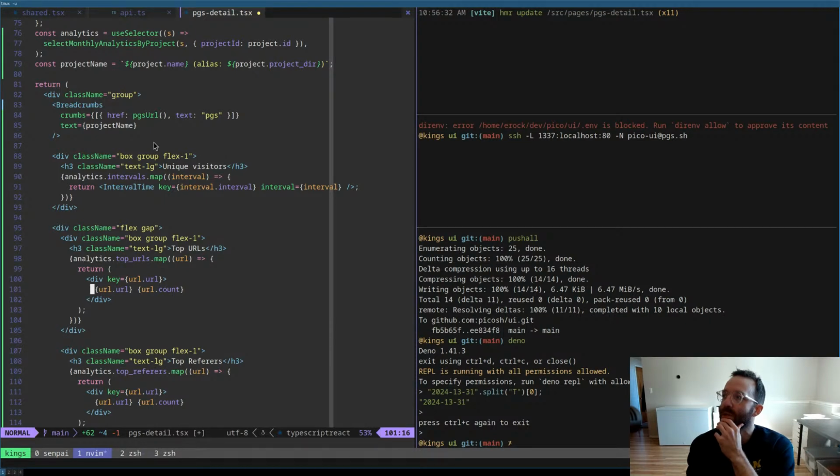So I mean, the easiest way would be to make it a React router link. But that's kind of annoying. Yeah, I can make it a button. That's also annoying because it doesn't style it the way I want it to. Let's just make it a link.